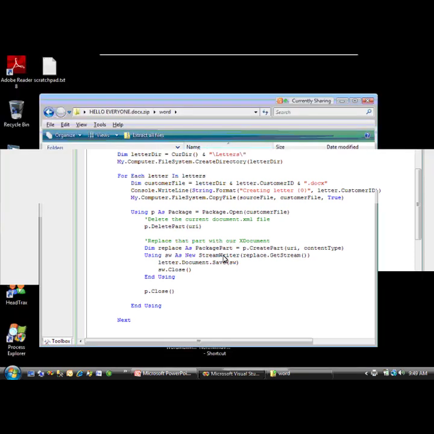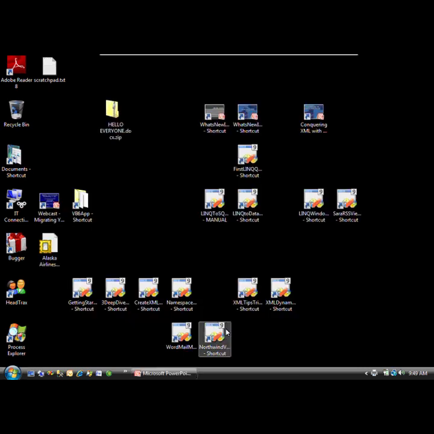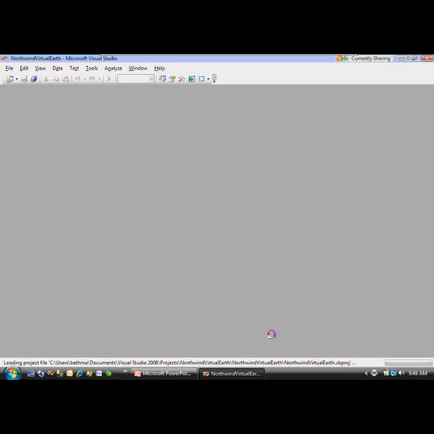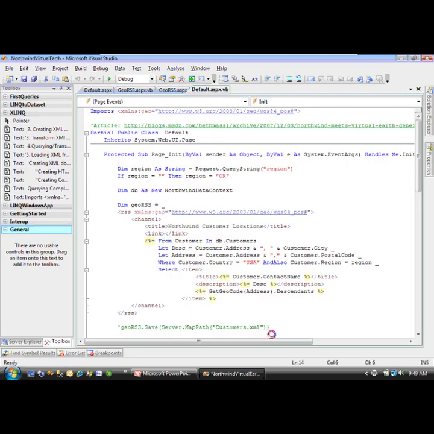Here's another good use of linked XML. I also have this detailed on my blog as well. What I wanted to do was take all of the customers in Northwind in Oregon and map them out using Virtual Earth. The Virtual Earth API is available on the web to take a look at.